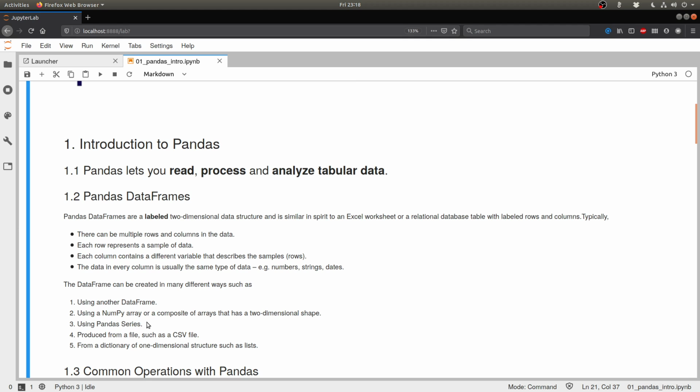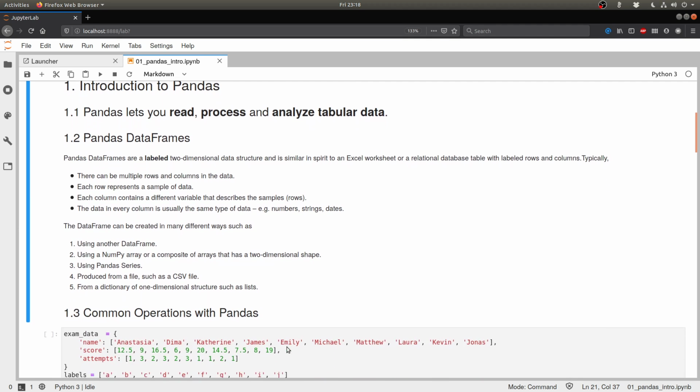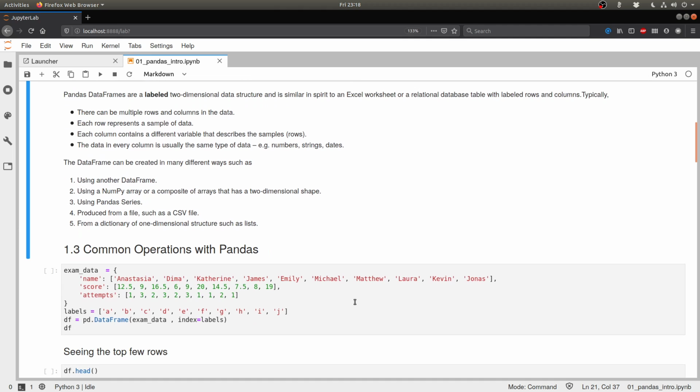You can use a pandas series also. Now a series is essentially just one column or one row of a data frame. So if a data frame is a two-dimensional structure, a series is essentially its one-dimensional equivalent within the pandas ecosystem. It can be produced from a file such as a CSV file or an Excel file. It can also be created from a table, and we have already covered how it can be created from a dictionary. So these are some common operations with pandas.